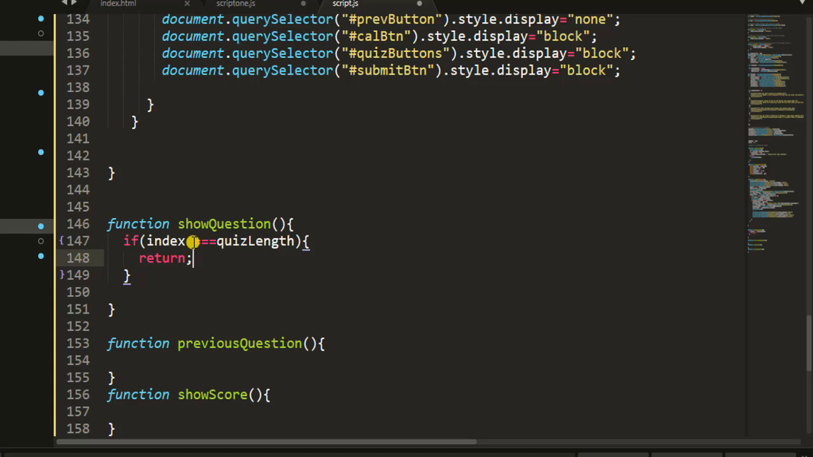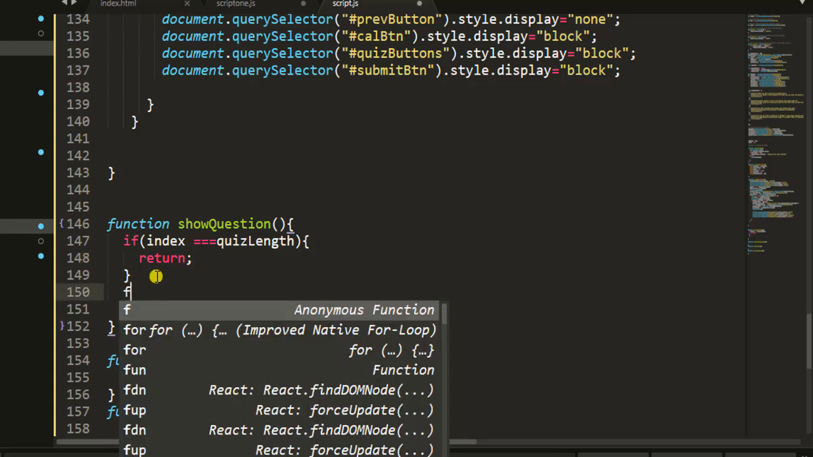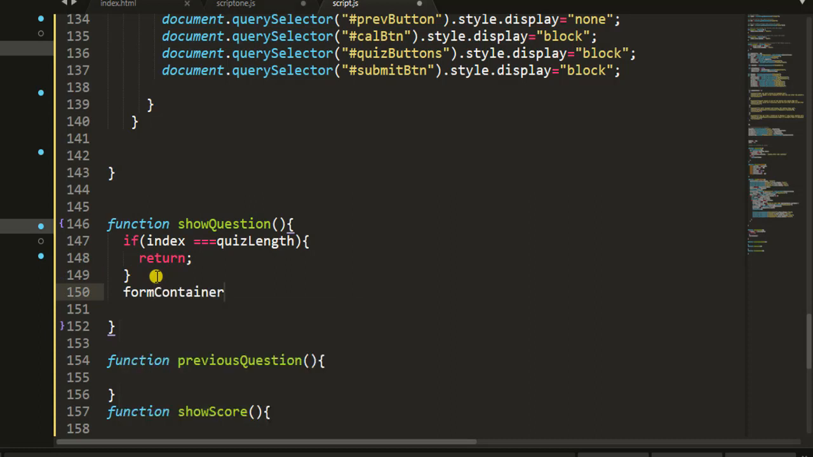For us to be able to do that, we have to come down here and say form container, which is coming from our id. Sorry, not form container. We need to say form dot innerHTML, then we'll set it equal to nothing. Okay, so let's proceed now.